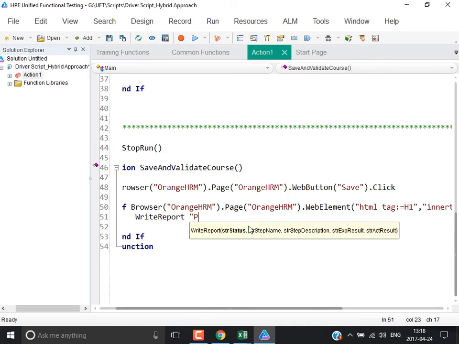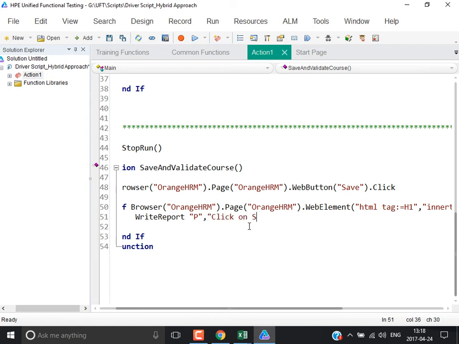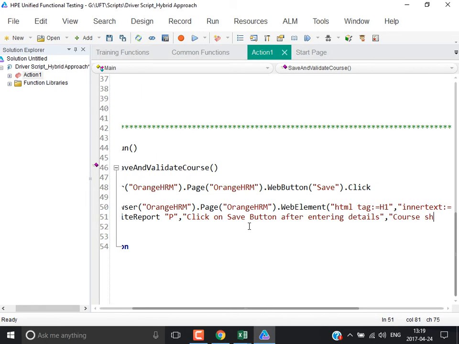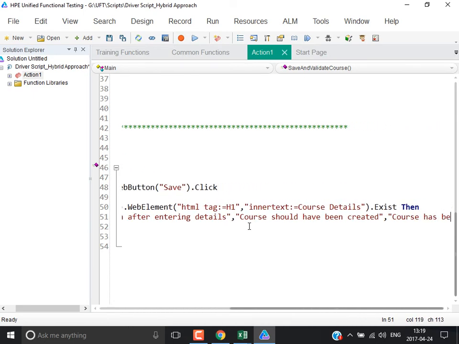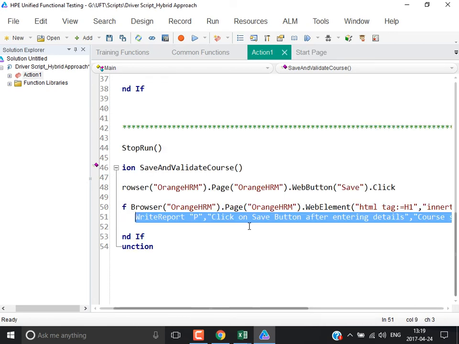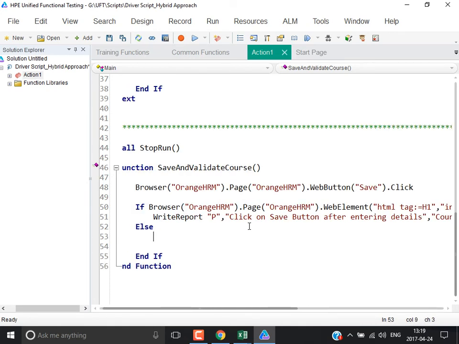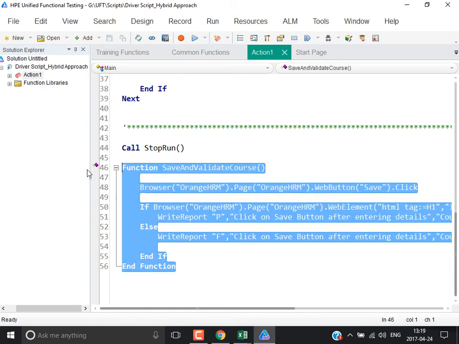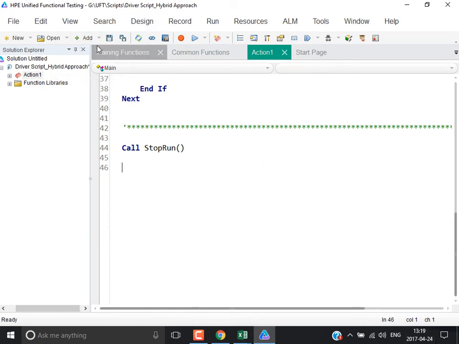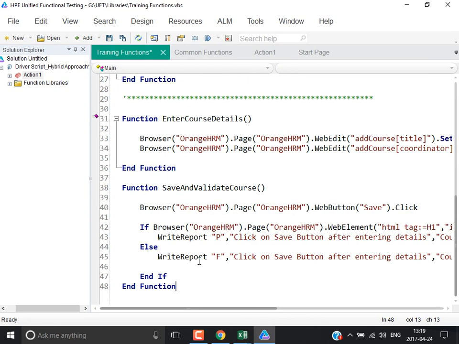Write report b, click on save button after entering details, then you say course should have been created, course has been created, then you say right. So then what I do, save and validate.